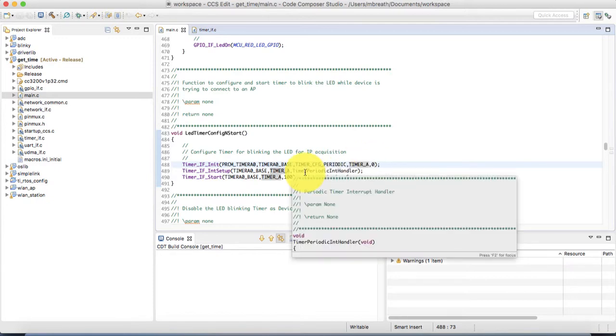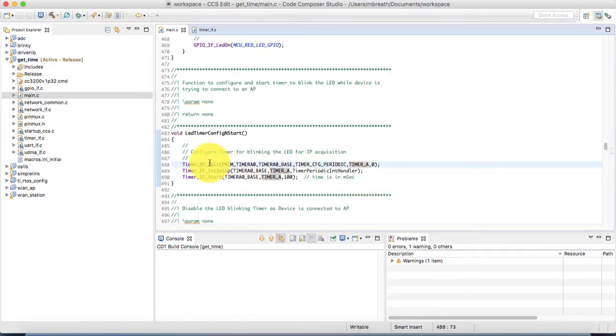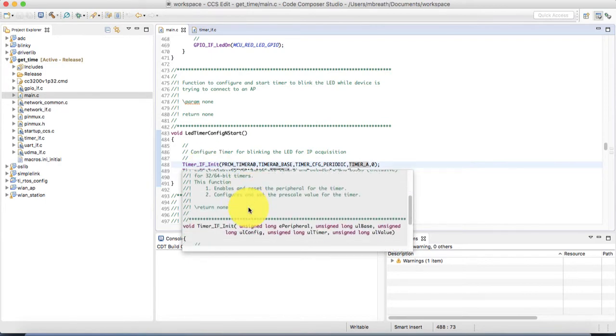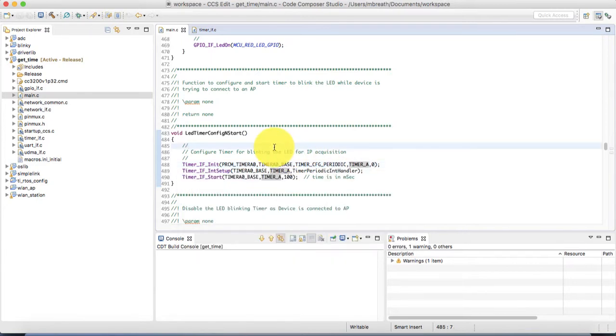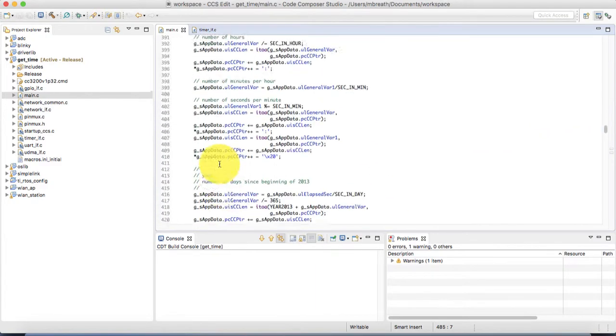Apart from this, if you see here that 0, that corresponds to the prescaler value, which must be between 0 and 255. The 0 means there is no prescaler. So this is all about the timer setup.